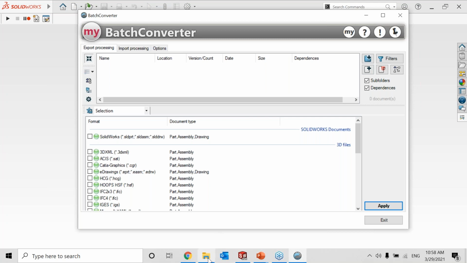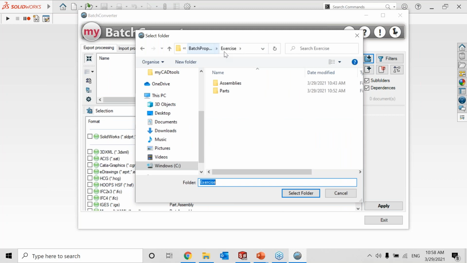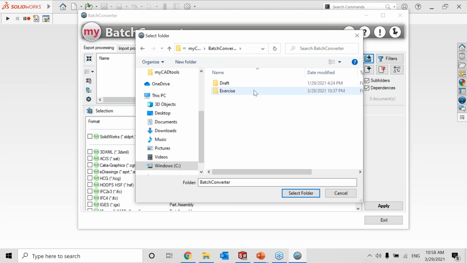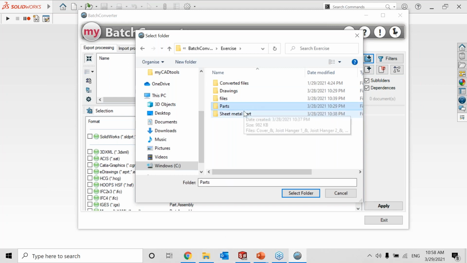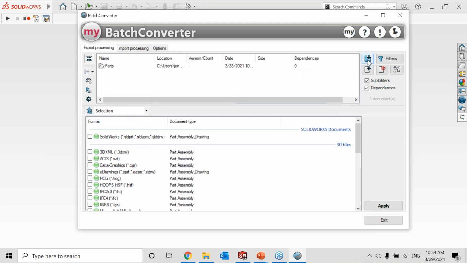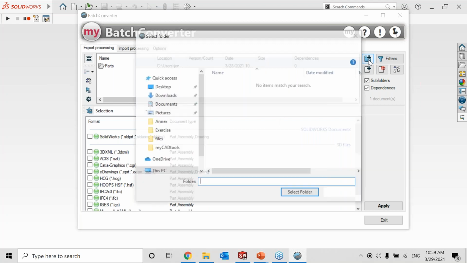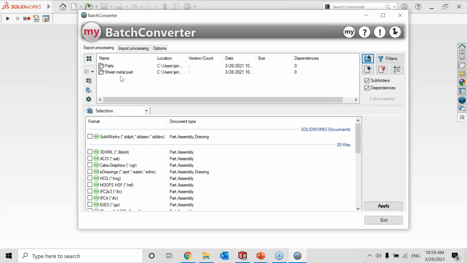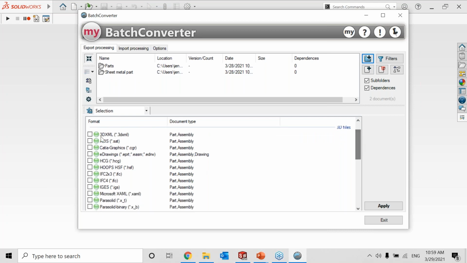Then next is add a folder for this. So I'll just go for my file, the batch converter. I have part file, part folder, and selected part. So I just go for parts, select this folder. Of course, you can add more. You can add in more folders. Then after that, you can export it.